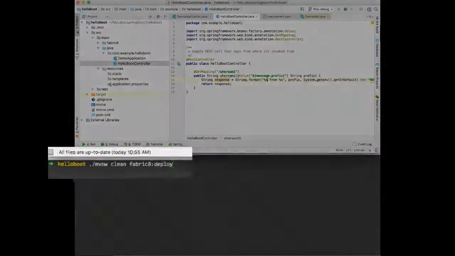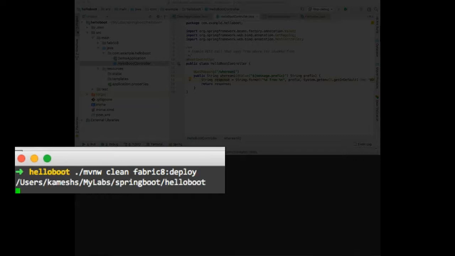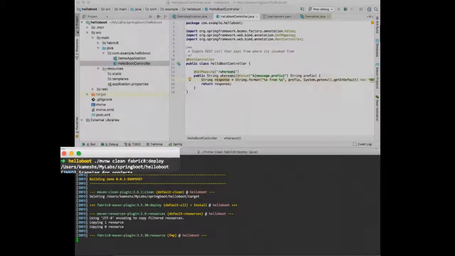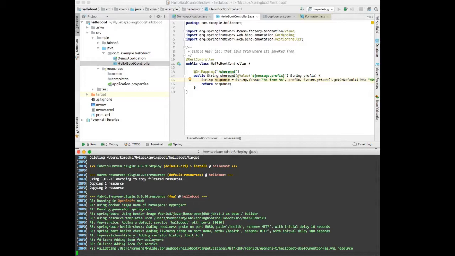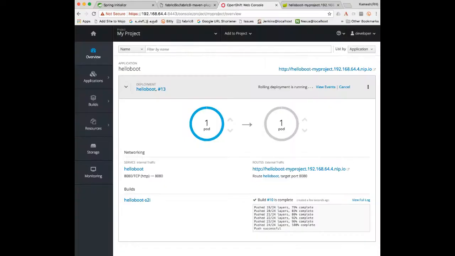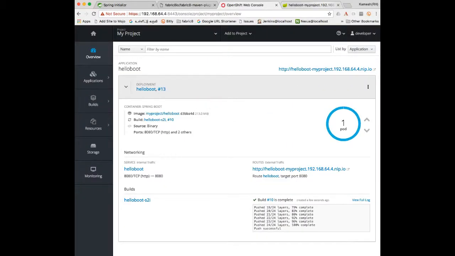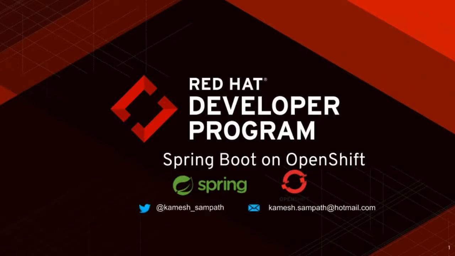Once we fix the formatting delimiters, we can run the fabric8:deploy goal to trigger a new deployment. We can watch the application deployment status via the OpenShift web console. Once the application is successfully deployed, refreshing the application URL again shows hello from the application. Thank you, and hope you have enjoyed this small video on how to debug a Spring Boot application on OpenShift.